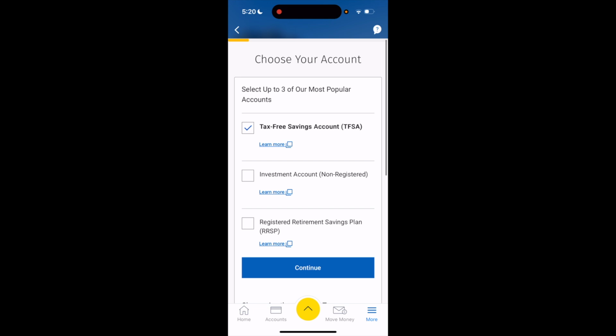Now, if you press on continue this way, it's going to verify your information and then open up the account that way. So I actually have one open up, so I'm not going to bother. But if you press on continue, you can follow the steps that way. So very simple, very straightforward. This is how to open up a tax-free savings account or a TFSA using the RBC Mobile app.